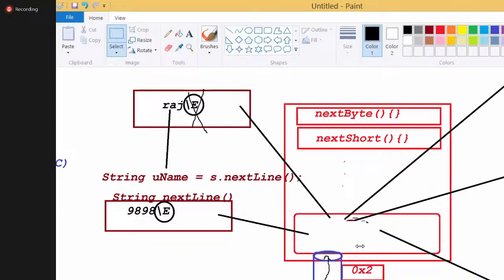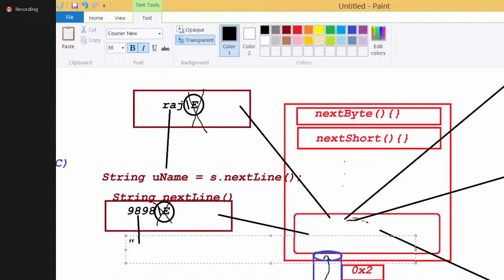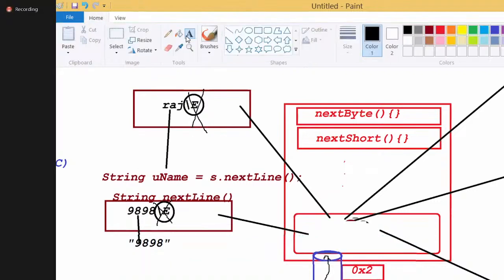So buffer clear is only important here. Now, this nextLine method will remove this and convert it into a string, double quotes 9898, a string. Did all of you understand this point or not? Now, this string data is taken by the parse method.